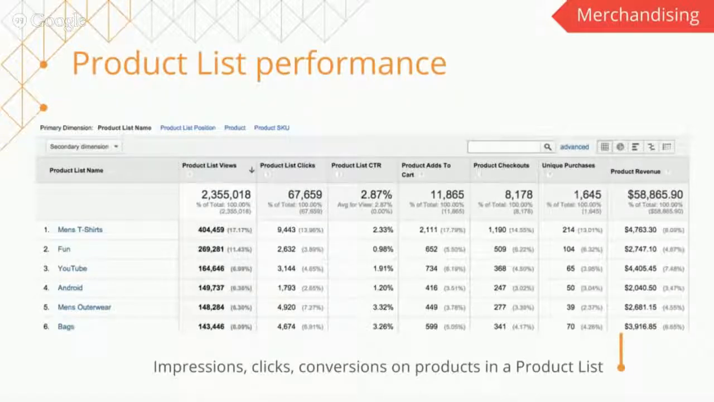So we have ones for Android, YouTube, men's t-shirts, but you're able to see how many impressions different products got on those lists, how many times they were clicked on, and then very importantly, following this through to conversion. So did a user add to cart as a result of interacting with the product on a given product list? And did they ultimately purchase that product? So it's really trying to understand how users are discovering products on your site.